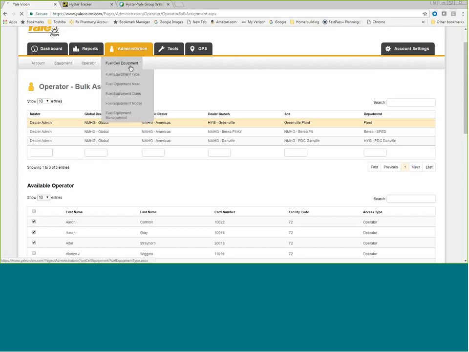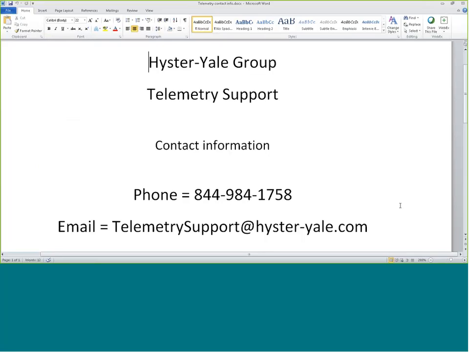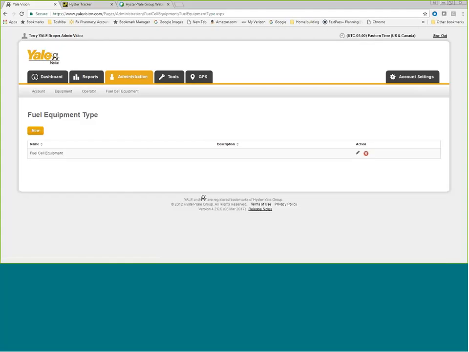Fuel cell equipment. This is a new feature. We currently don't have any fuel equipment to show you on the portal. If you have some fuel cell management, if you've purchased some fuel cell, please call into telemetry support at either the phone number or the email that's just been displayed on the screen, and we can help you set that up.